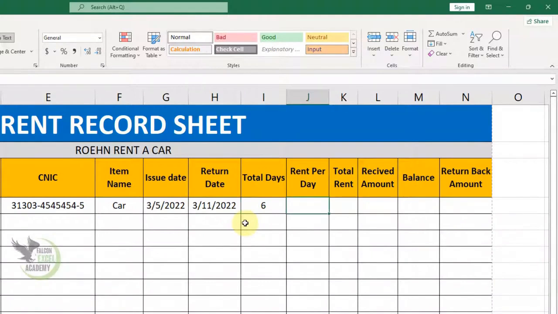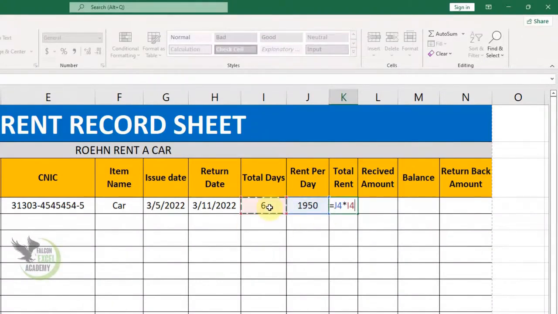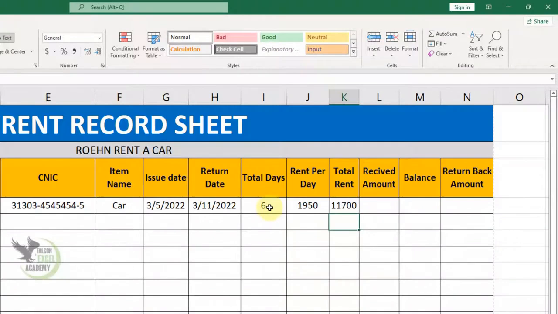How much is it for 1 day? How much will it be for 50 days? We write equals to. Then after that, you have to multiply 1950 by C. And as soon as you press enter, the total rent you get is 11,700 rupees.